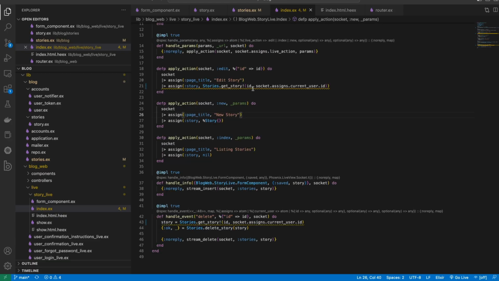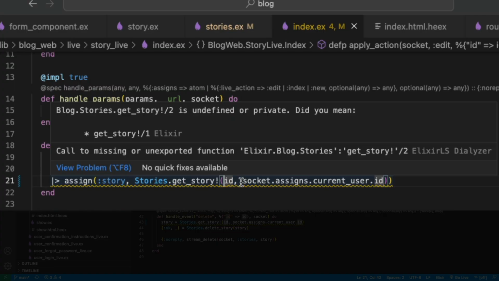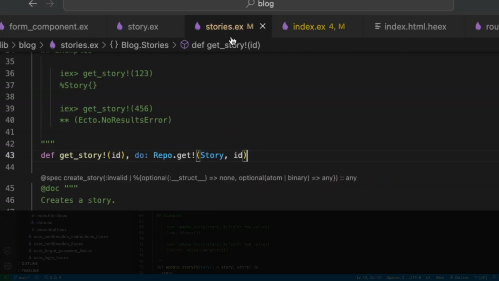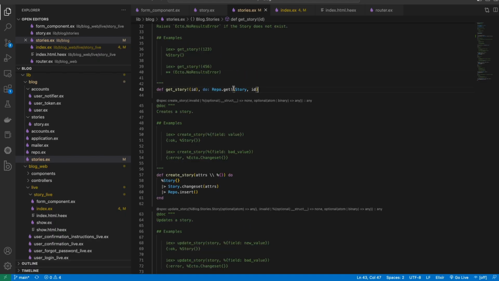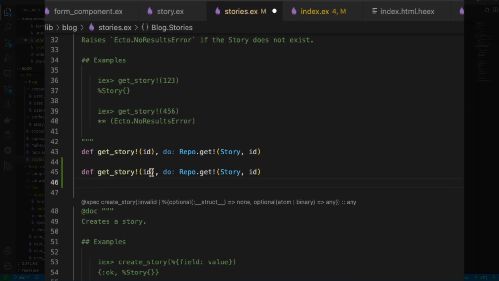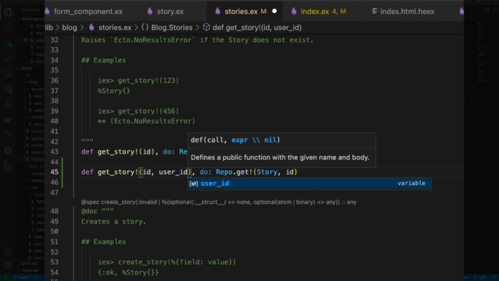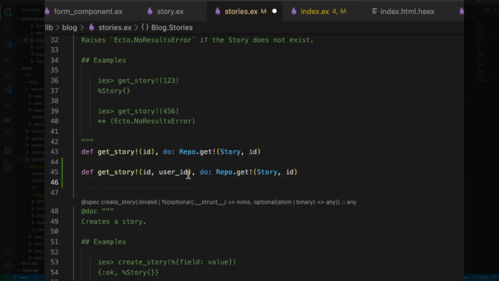But in order for this to function, obviously, we need to also modify our get story function so that there's a function that can handle two parameters, because right now we can only handle one parameter. So we're going to create another one that allows for an arity of 2, which means that it accepts 2 parameters. Arity is how you typically refer to multiple parameters inside of Elixir. It accepts an ID as well as a user ID.